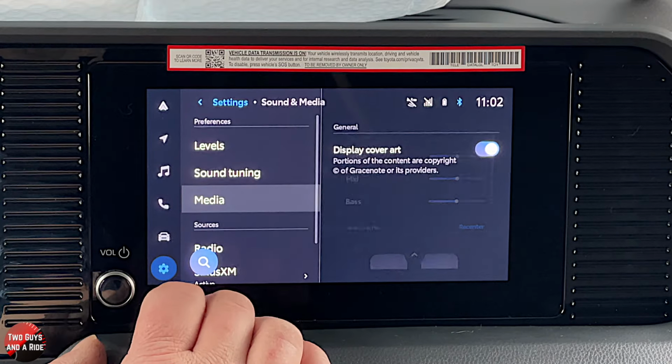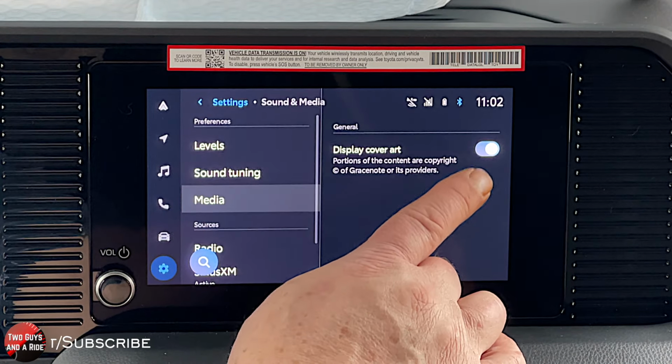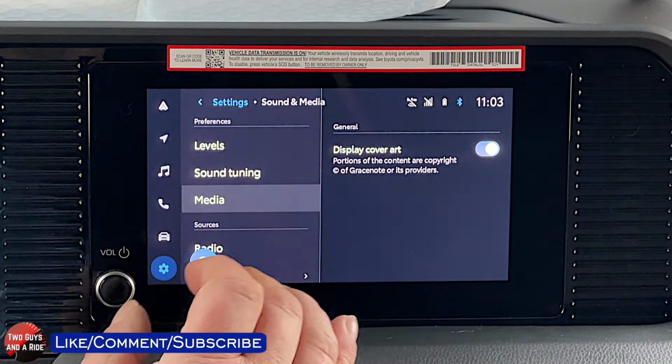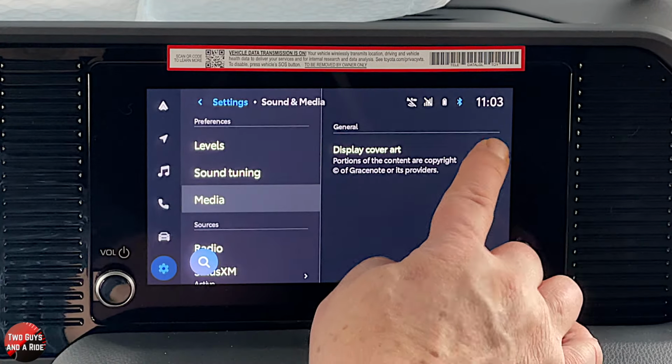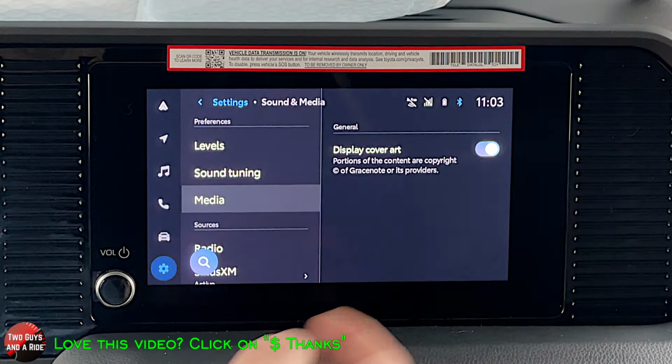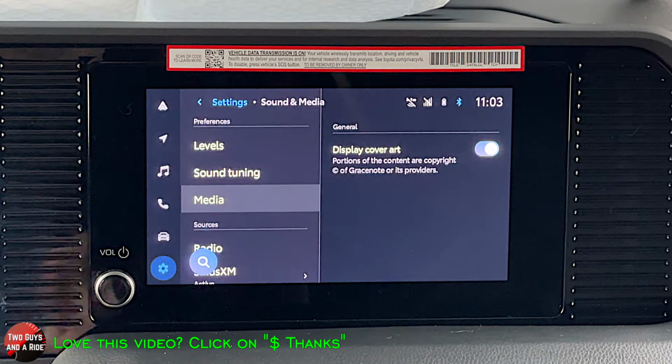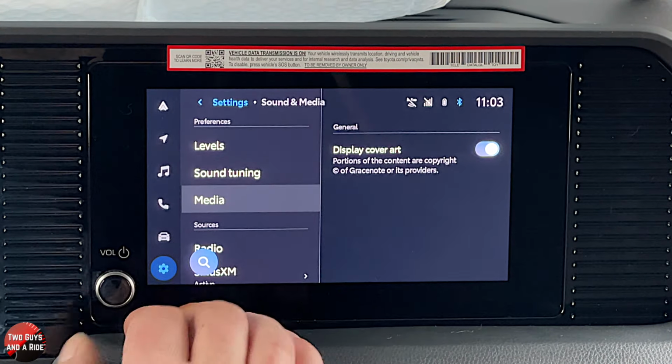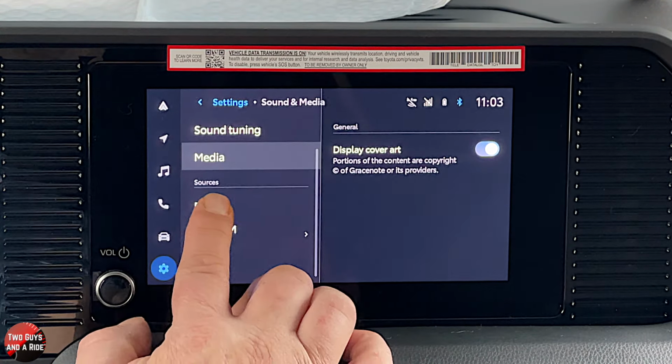And then under media here, you could say, I don't want to see any pictures. I just want the actual digital numbers. Turn that off. If you like having the pictures show up with your radio channels and your streaming music services, leave that on. All right.